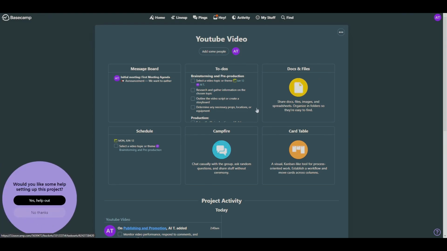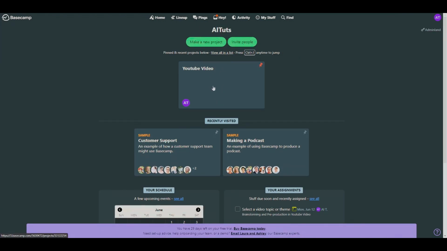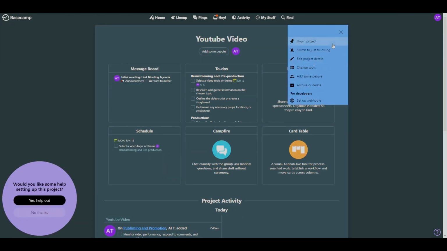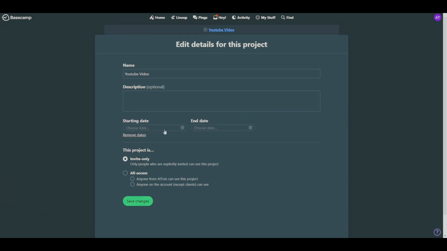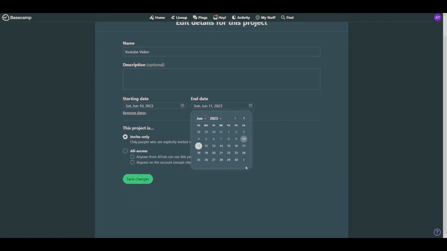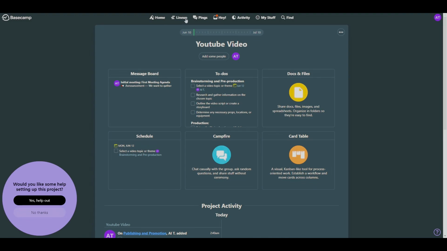Now I'm going to be showing you how this can be viewed in terms of all of the different dashboards that we have. So earlier on, we saw lineups right here. It's quite empty. But if we go back to our project right here, and then we edit the project details, if we add a start and end date, so let's say now, and then this will finish in a month's time right here. Let's save the changes, and then we go back to the lineup.